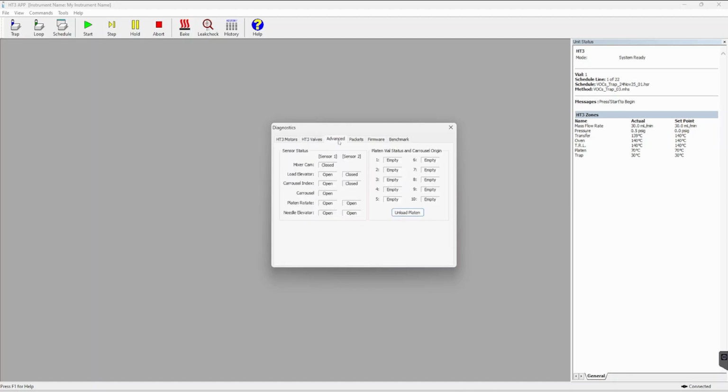In the Advanced tab, you have the option to automatically unload the entire platen. So this is really good if you know there's vials within your HT3 or you suspect there are and you want to ensure everything is unloaded before running any more samples. This also gives you some more information about sensors within your HT3.